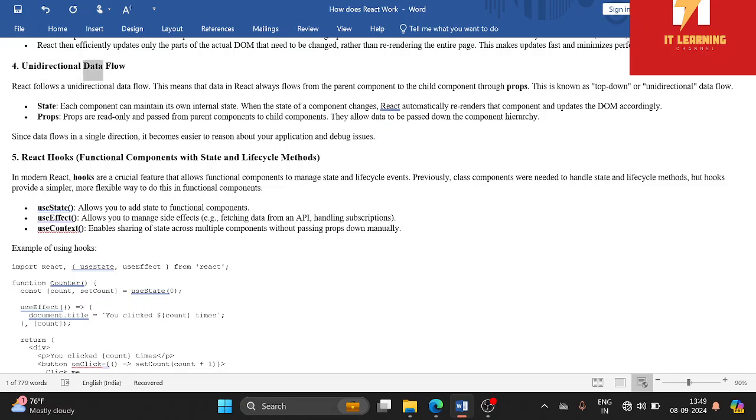4. Unidirectional data flow. React follows a unidirectional data flow. This means that data in React always flows from the parent component to the child component through props. This is known as top-down or unidirectional data flow.